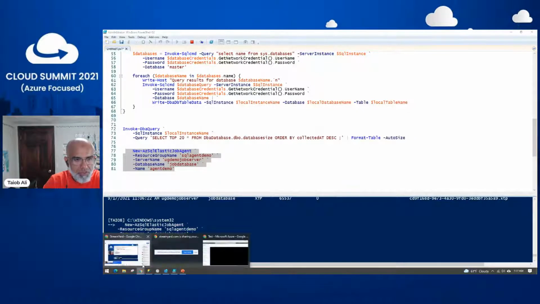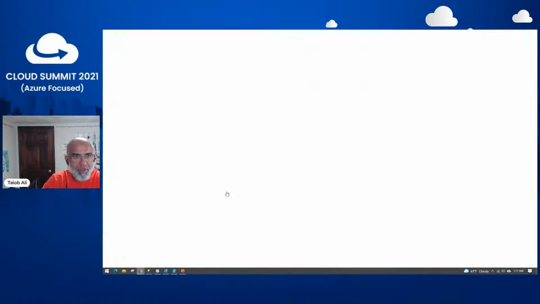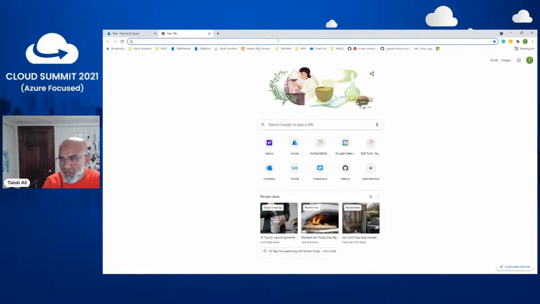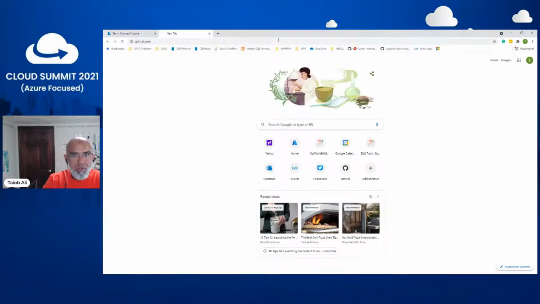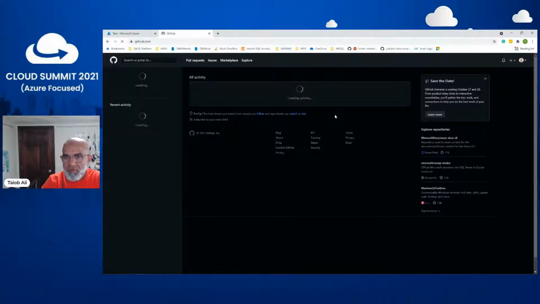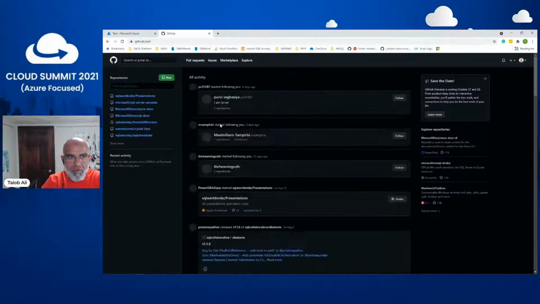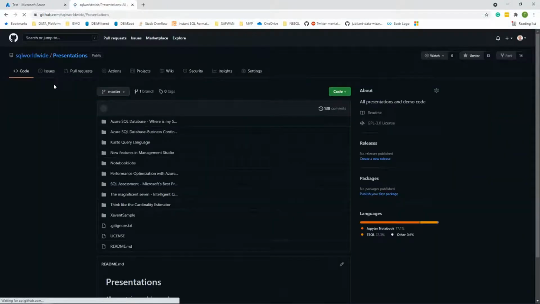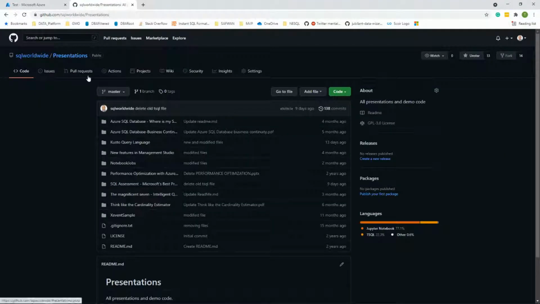So many of you ask where you can get this code, right? So let me take this time to show you. Don't get it now, though. I'm going to refresh this repo later on because I made some modifications. Just search SQL Worldwide. When you go to GitHub, under presentation, you will see Azure SQL Database. Where is my SQL agent, right?